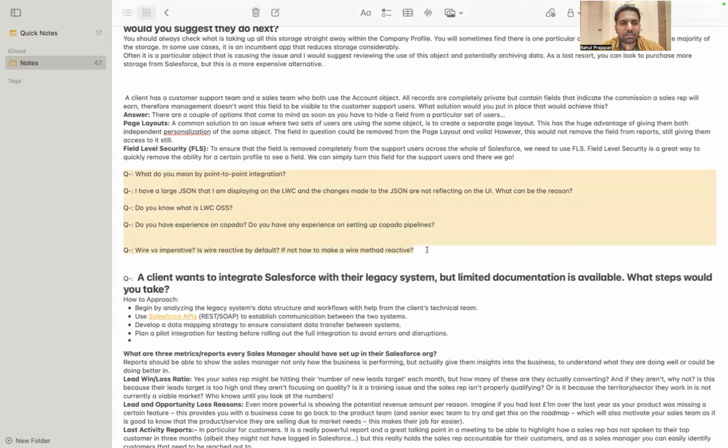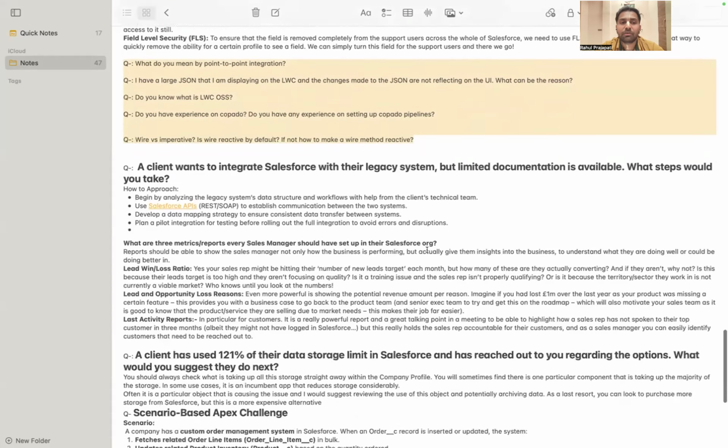I have a Lightning web component that displays a section, but changes made to the JSON are not reflecting in the UI. What can be the reason? Do you know LWC OSS? Do you have experience with Copado? Do you have experience setting up Copado pipelines? Wire versus imperative. Is wire reactive by default or not? How to make a wire method reactive?